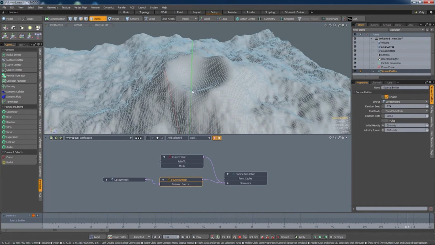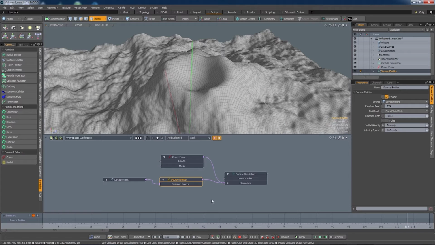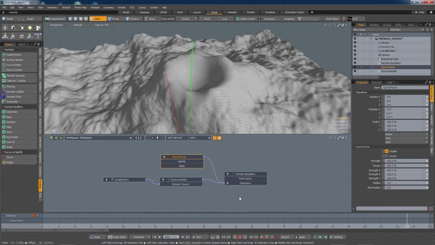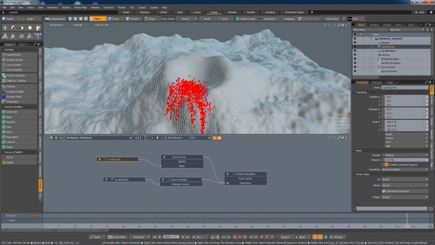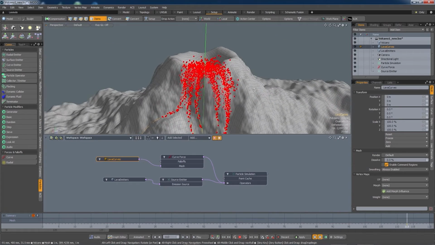So the particles now won't be emitted with such velocity or such vigor from the emitters, and hopefully they will now follow the curves. And of course they don't. So what have I done wrong this time? Okay, the curve force doesn't actually know which curves we're talking about. Let's tell it which curves to follow. Then we might have a bit more success. Huzzah! The particles are now following our curves nicely.